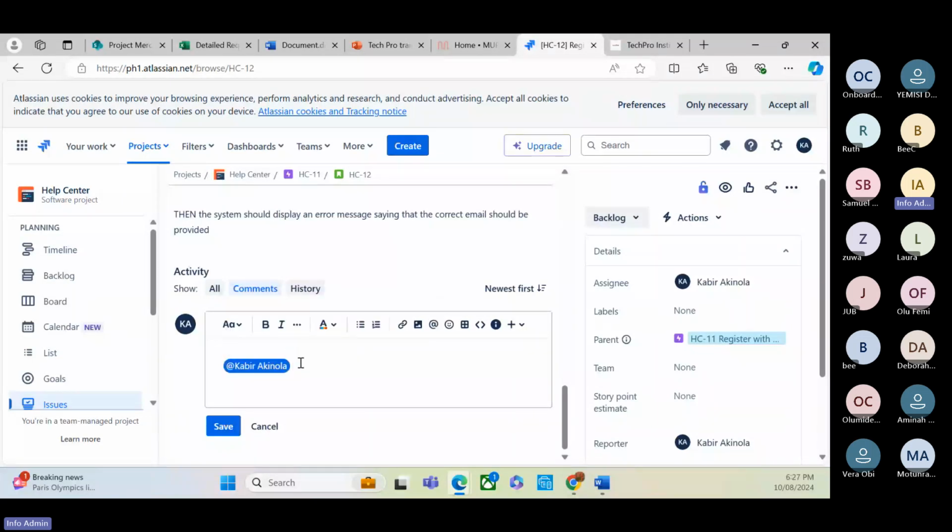Let's say this is Yemisi, who's the business analyst. In scenario 4, can you provide the exact display message that the system should display when that scenario is not met? Okay, save it.